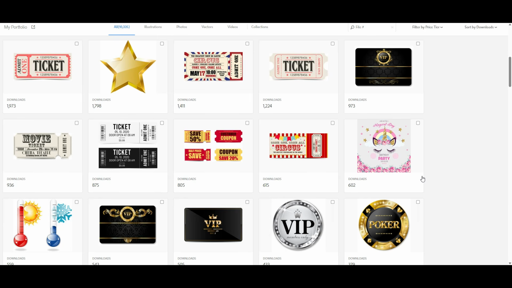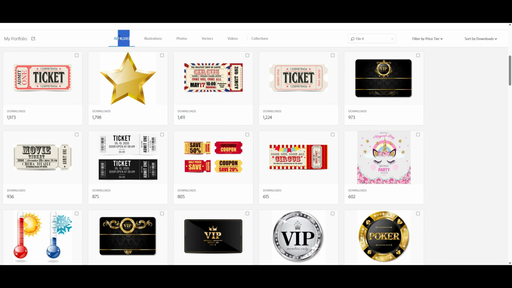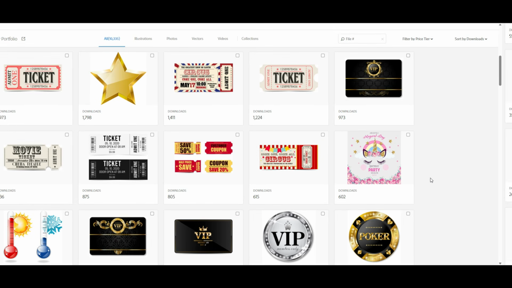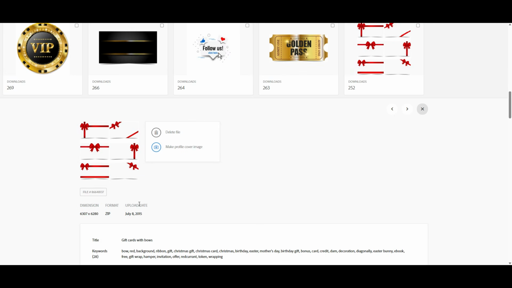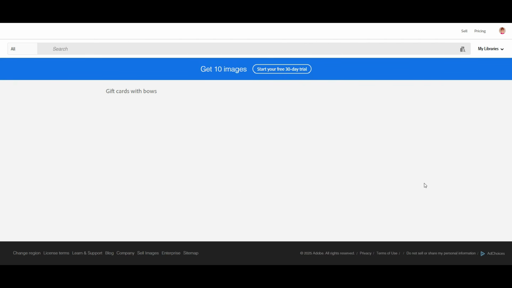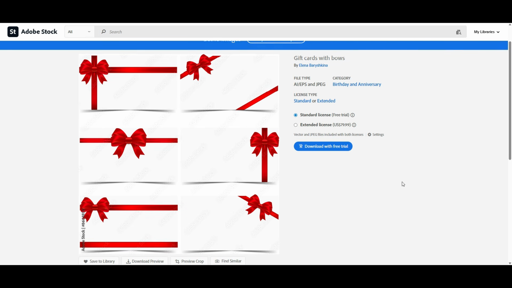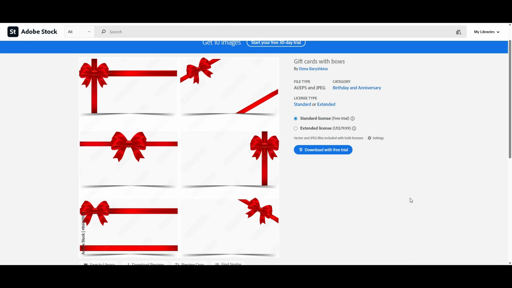When you open my portfolio, you will see all my designs, all my 10,000 designs. And now we are on my contributor page. Here you see my best-selling designs. Let me show some of my Christmas designs. At first let it be these bows. Here you see just classical red bows on white background. It's always classic and these designs are selling through the years every Christmas.